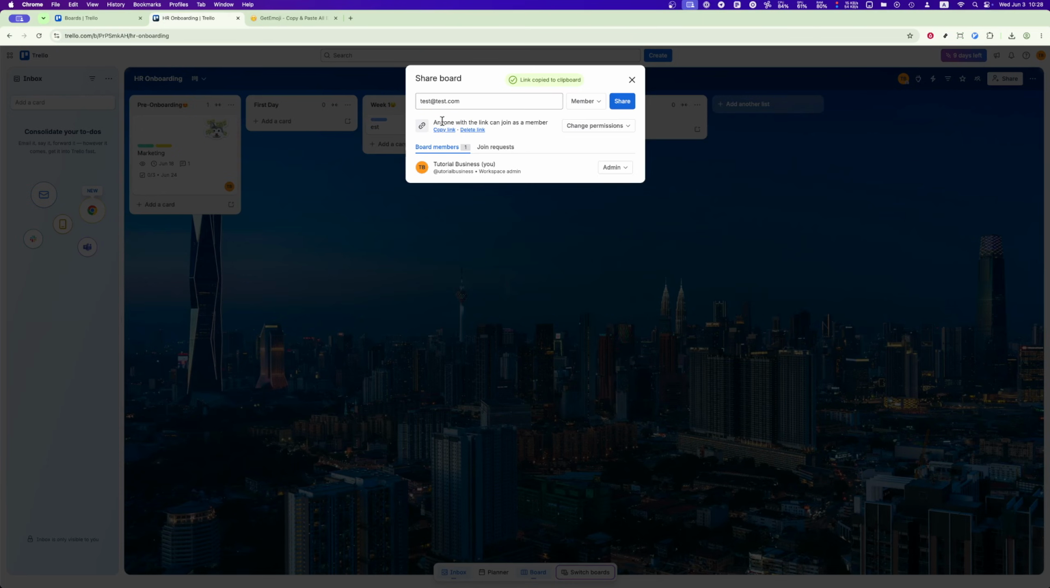Before you share the link, you'll need to choose the role for anyone who joins using it. Similar to the earlier method, you can assign them as a member for full collaboration or an observer for read-only access. Make your selection based on how much control you'd like them to have. After that, you'll see the link appear on your screen. Simply copy the generated link.